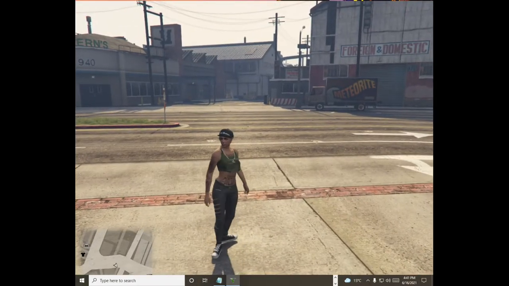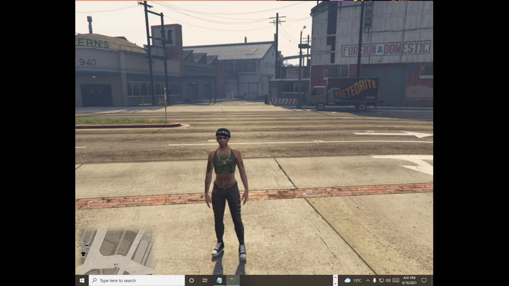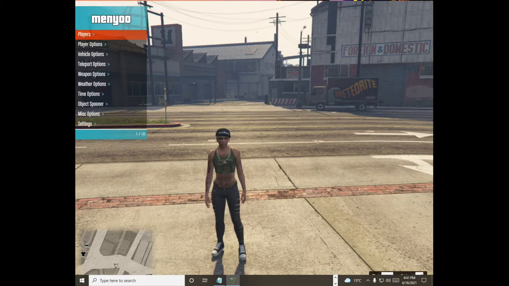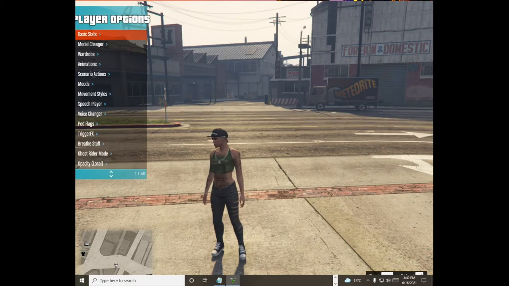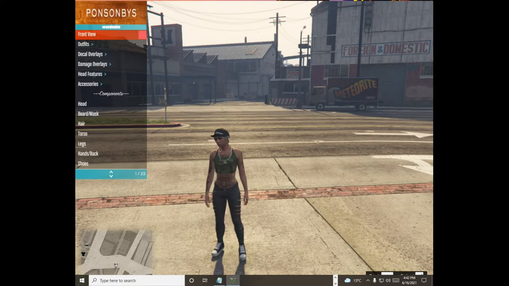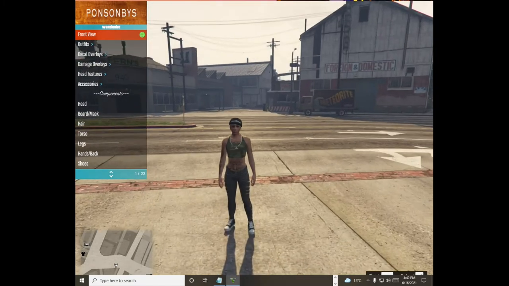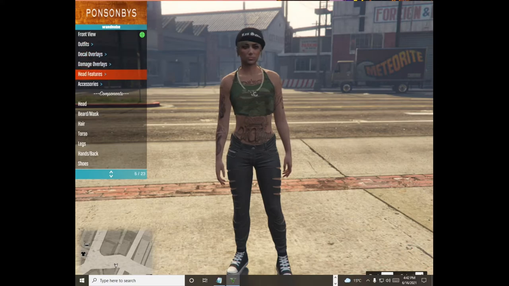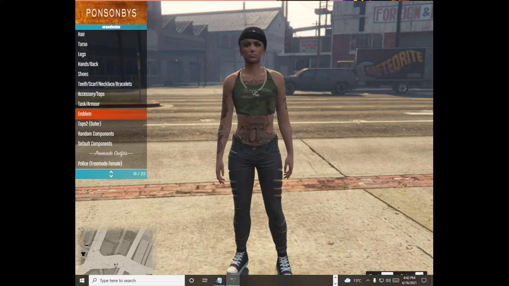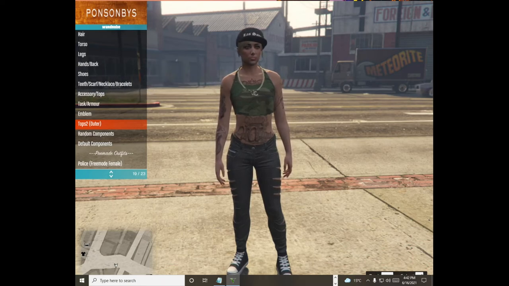So to actually spawn the outfit on your body, all you gotta do is press F8 on your keyboard, and that will open up your menu. Now go down to player options, go down to wardrobe, then go to front view so you can see the whole view, and go right down to the bottom where it says tops to outer.